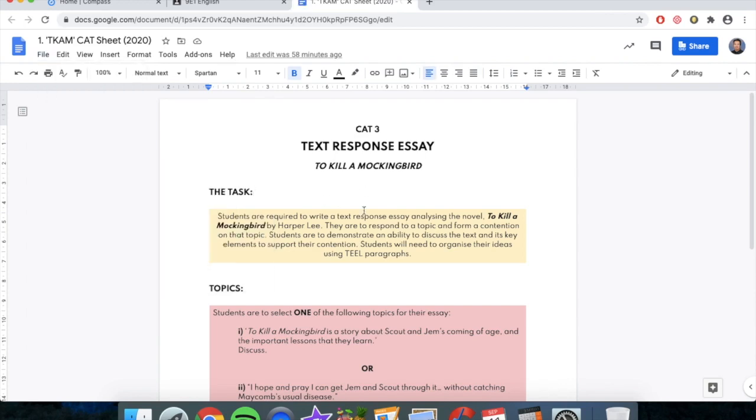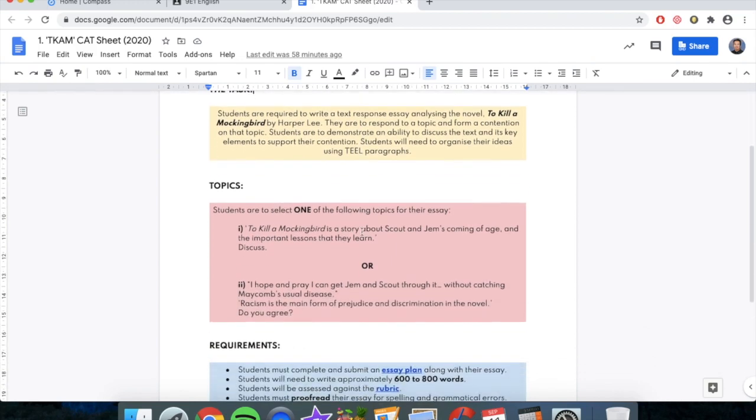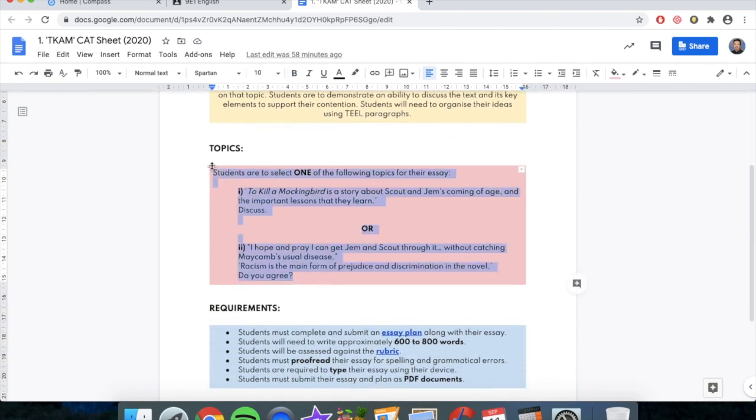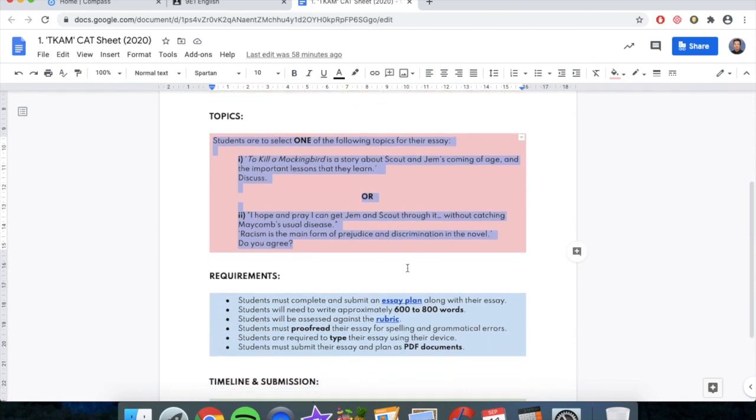So material number 1 is your CAT sheet. This is probably the most important document, because on this CAT sheet you have the 2 topics for your To Kill a Mockingbird CAT. So topic number 1 is: To Kill a Mockingbird is a story about Scout and Jem's coming of age and the important lessons that they learn. Discuss. Topic number 2 is a quote-based topic. So the quote is, "I hope and pray I can get Jem and Scout through it without catching Maycomb's usual disease. Racism is the main form of prejudice and discrimination in the novel.